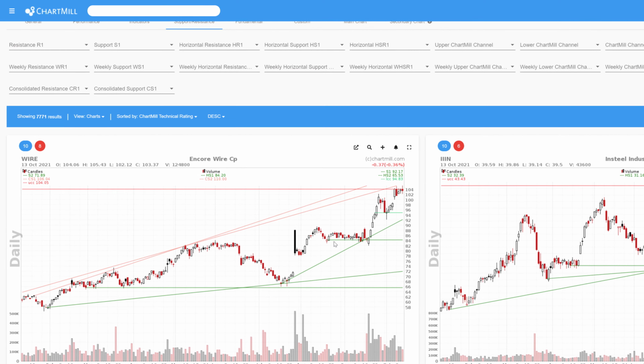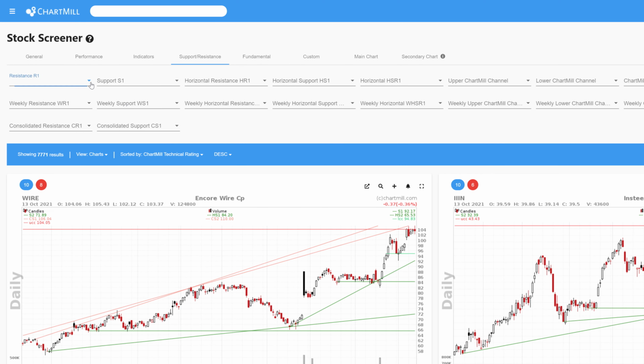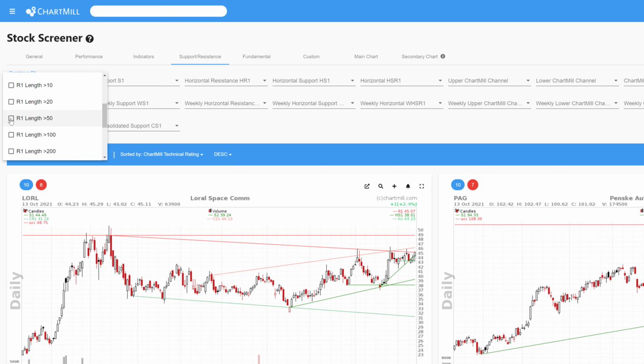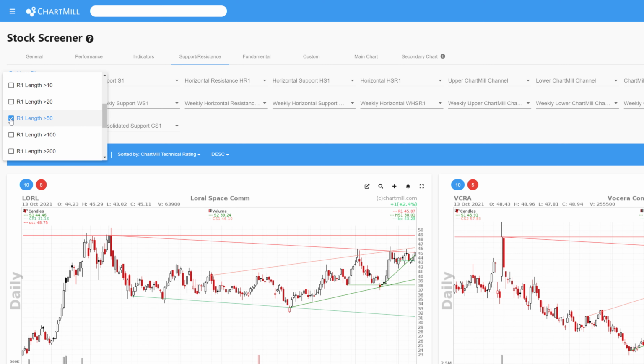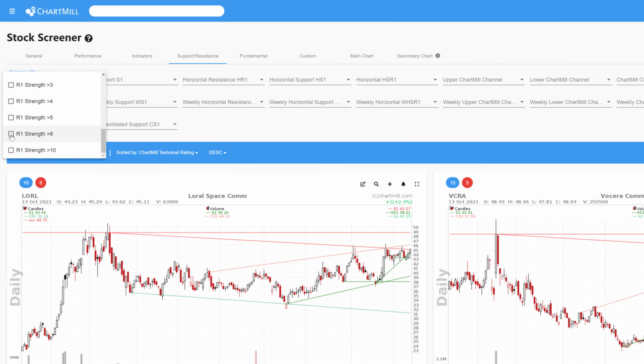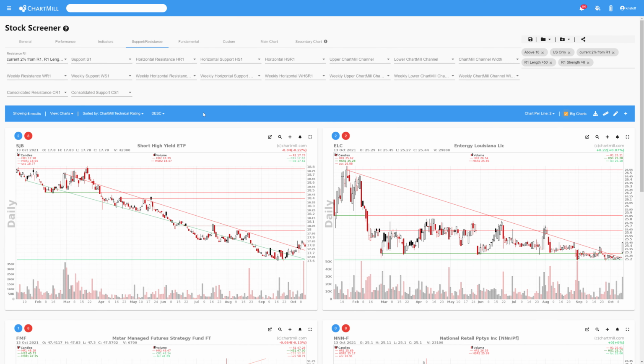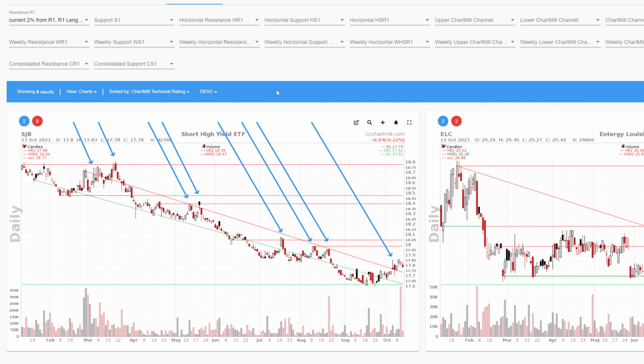With these filters, you can determine how close the current price is to the identified support or resistance zone, how many periods the support or resistance zone should cover as a minimum. A resistance length of 50 on a daily chart, for example, means that a specific resistance level has existed for more than 50 trading days, and how strong the identified support or resistance level should be. For example, a resistance strength of more than 8 means that the price has already tested this particular resistance level at least 8 times.